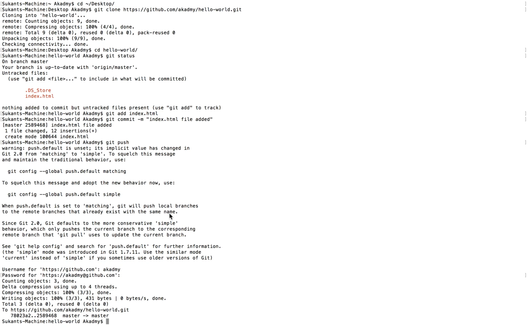Now the changes have been written to my git repository. The files are compressed in this line, and then they are compressed over here. It's a message basically that the compression is happening, and it tells that the compression has happened, and then the objects have been written. 431 bytes is the size, total 3, and https means to this repository, and this is the new master head of our branch.